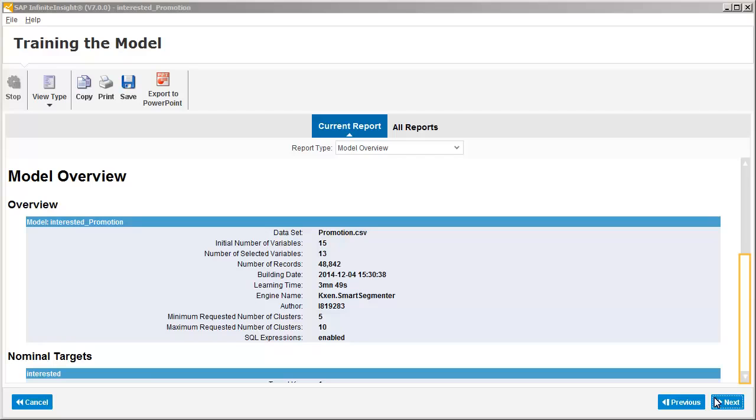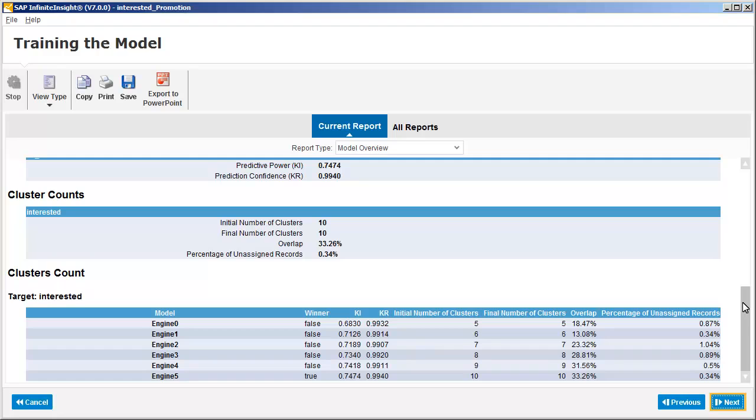Here we can see an overview of the generated model. The predictive power and prediction confidence measures help us to understand the quality of the model. The predictive power of 0.7474 is a measure of how effectively the model was able to assign customers to clusters based on the available variables. The prediction confidence of 0.9940 is a measure of how well the model will generalize to a new dataset.